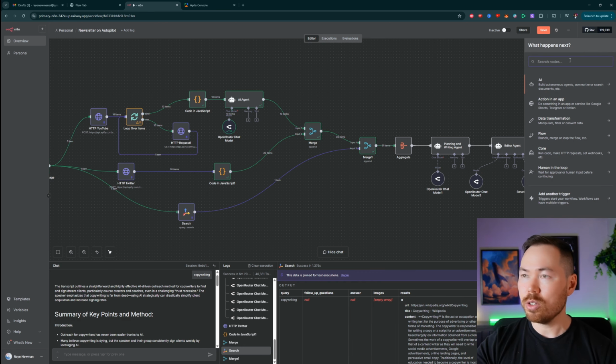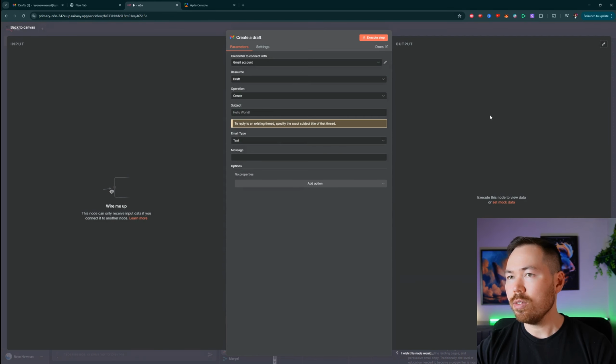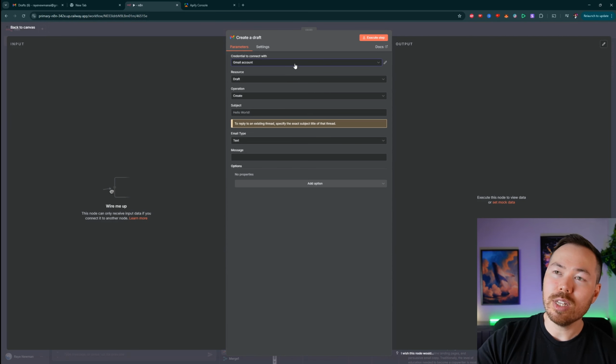The final step is creating a draft for Gmail, so let's do that. We want create a draft. And in here, I've already set up my Gmail account.